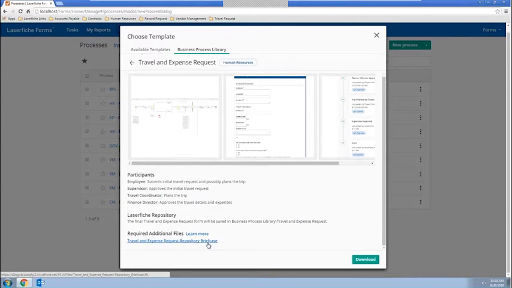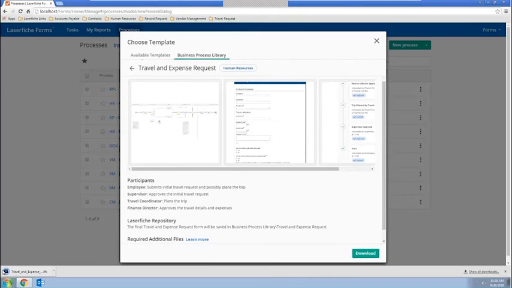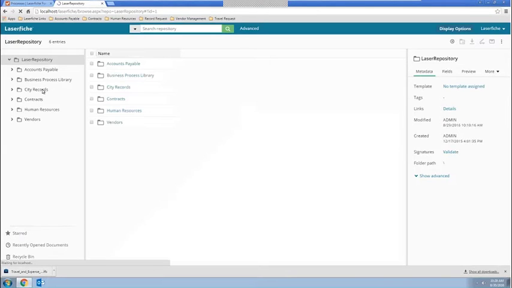So down at the bottom here, we have this travel and expense request repository briefcase. And what this is, we know that, even though we are delivering some pre-built processes to you, the process doesn't live by itself. You're still going to want to connect it to your Laserfiche repository where you can archive different processes that you run or information that's going through your system. So we provide this Laserfiche briefcase here to allow you to do that more easily. When you download this, you can simply upload it into your Laserfiche repository, and that will automatically create the folder structure as well as all of the necessary templates and metadata fields that you need for that particular process.